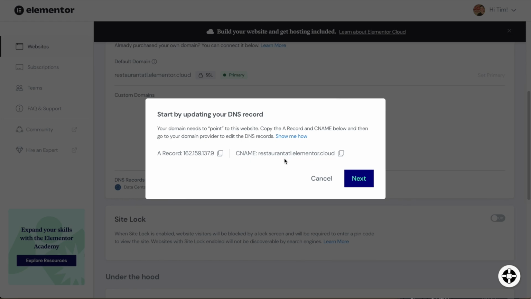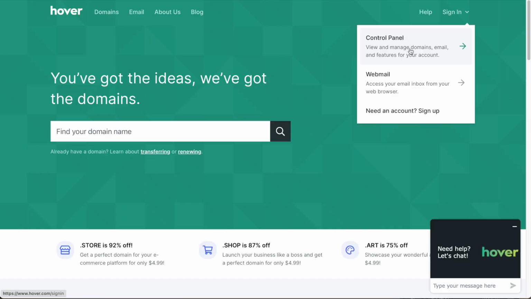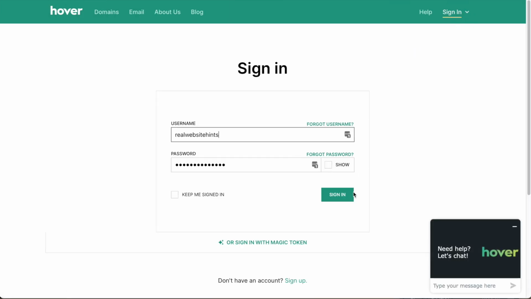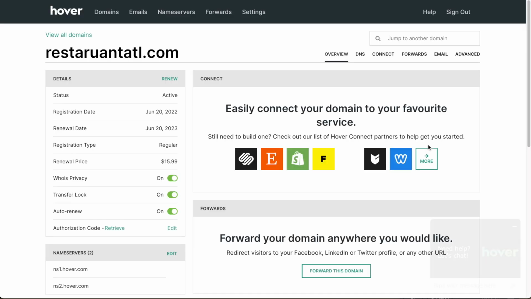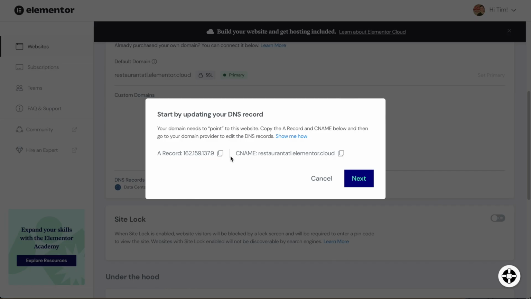So we're going to keep this open and either open another window or another tab, and we'll go over to Hover right now. So we're going to go Sign In, Control Panel, Sign In. Okay, so then to connect our domain name to our website, what we need to do is grab this A record and the CNAME record from where we had it on the Elementor Cloud.